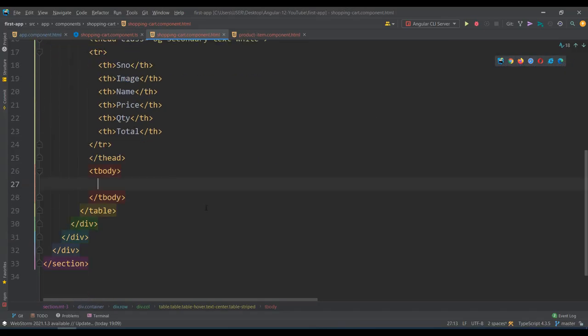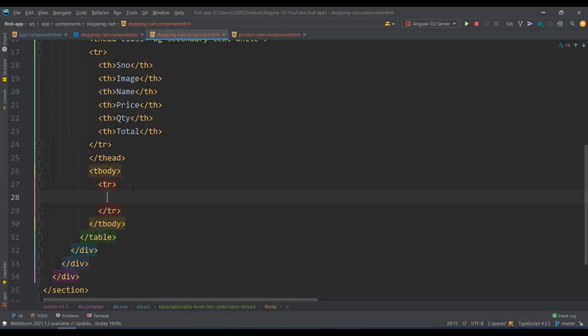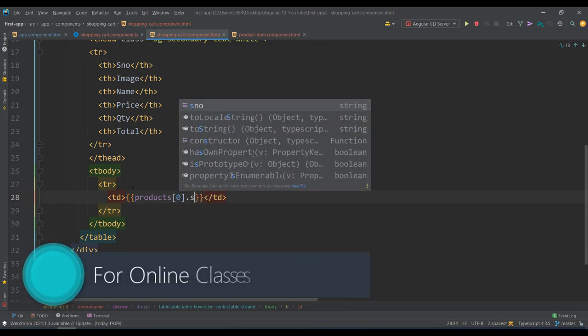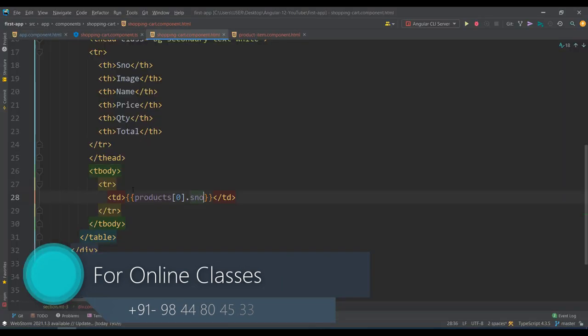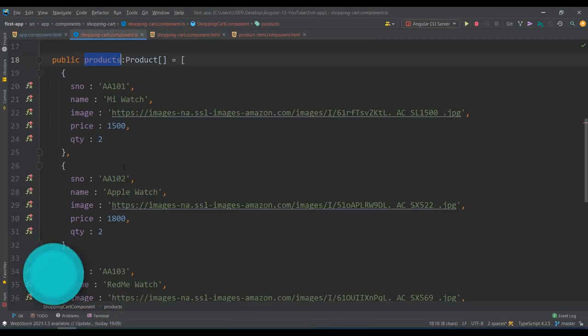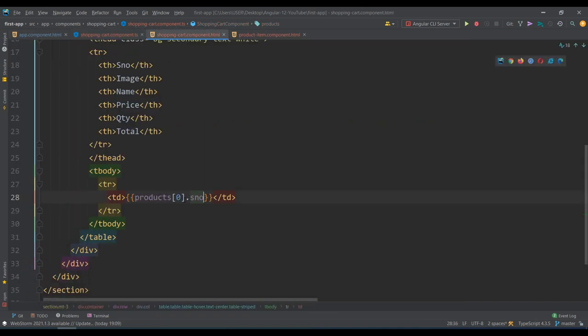First of all, here if I write table row and td, like this, td and an expression, you write products of 0 dot serial number, so you get the first item's serial number. Like that you have to write for however many items there are: 1, 2, 3, 4. So for 4 items you have to write 0, 1, 2, 3 like that.